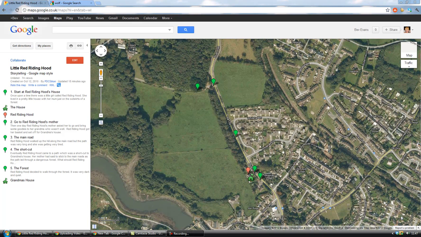Hi, today I'm going to talk to you about making a story map in Google Maps. It's a very easy process. You add markers along a trail of a map you found, and you add bits of text and pictures from the internet. I'm retelling the story of Little Red Riding Hood, and I've got part of the story ready here.